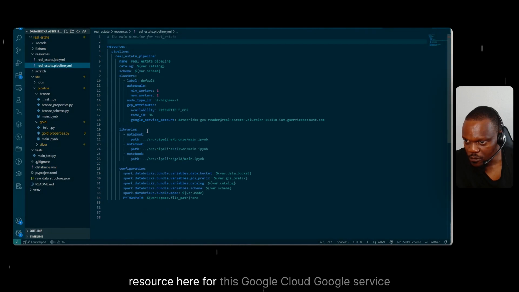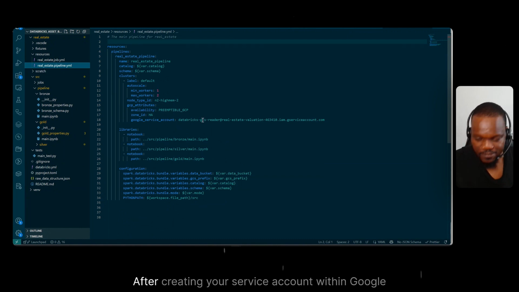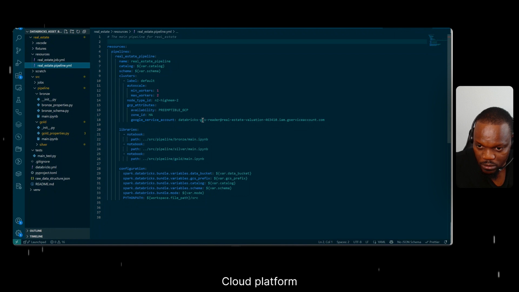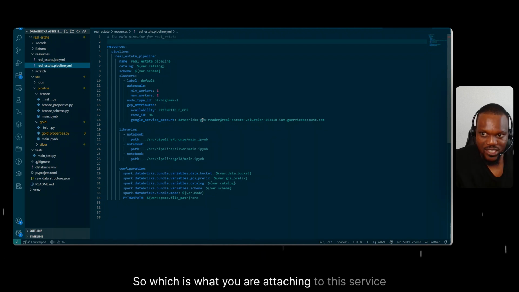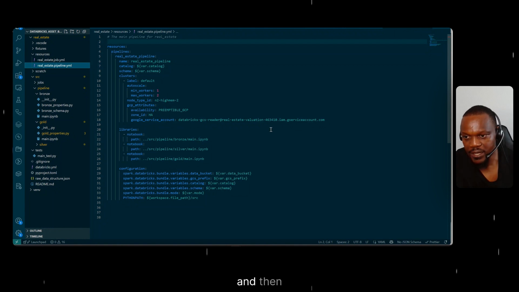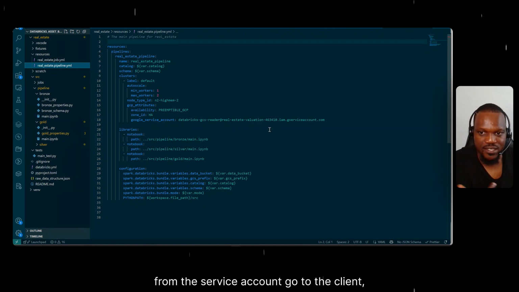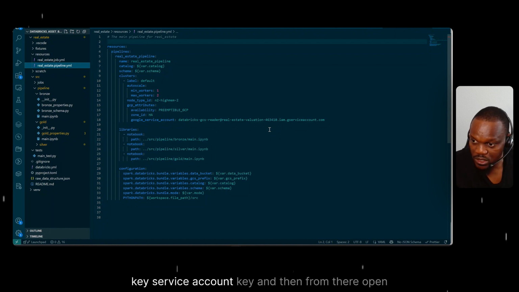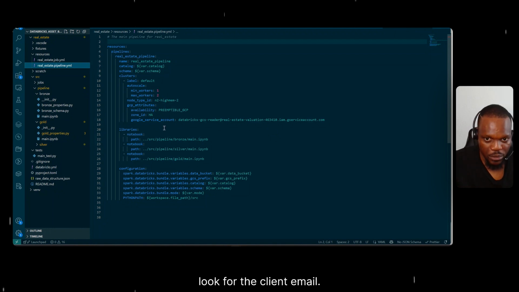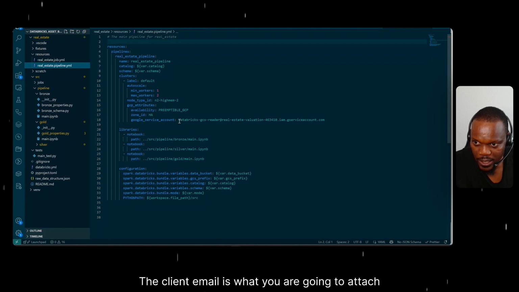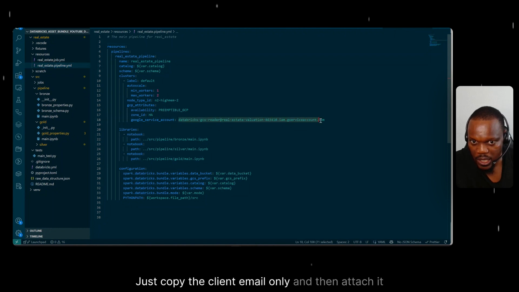This pipeline resource here, and for this Google service account, after creating your service account within Google Cloud Platform, you're going to give it storage admin permission. That storage admin will basically give you access to read and write from your storage buckets, which is what you're attaching to this service account. And then from the service account, go to the client, generate a key, service account key, and then from there, open it, and then look for the client email. The client email is what you are going to attach here. Just copy the client email only, and then attach it here.